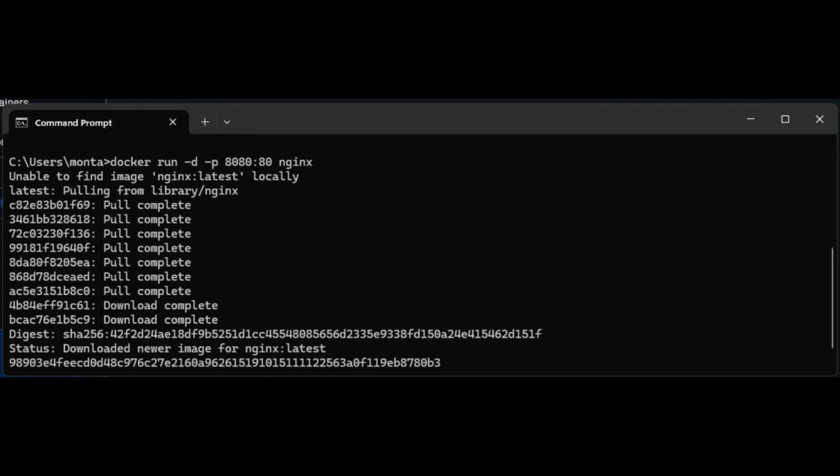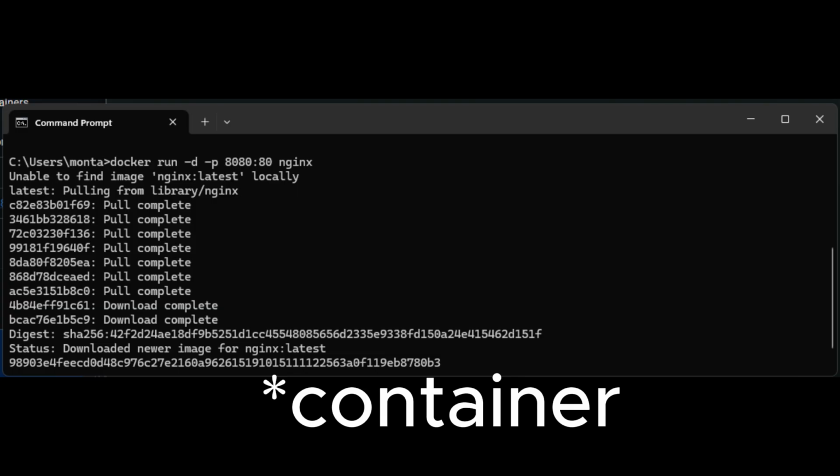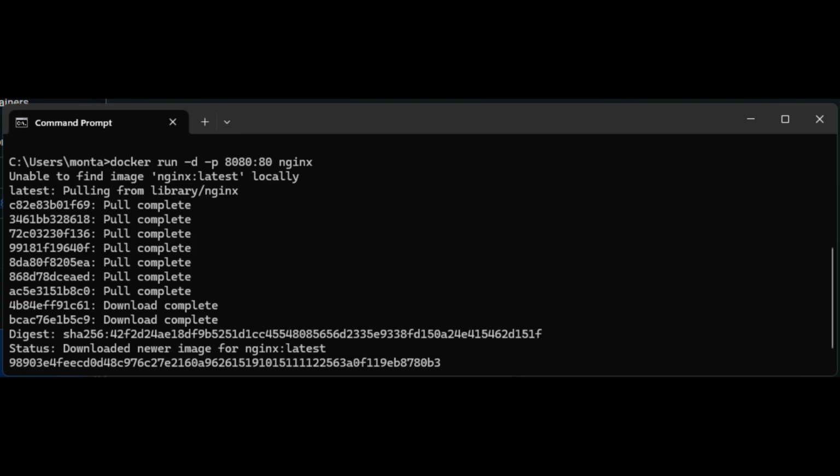Let's use Docker to run a real web server. Enter the following command: docker run -d -p 8080:80 nginx. This command tells Docker to download the nginx image if necessary, create a container from that image, and run it in the background. The -p option connects port 8080 on your computer to port 80 inside the container. That allows your web browser to communicate with the web server running inside Docker.